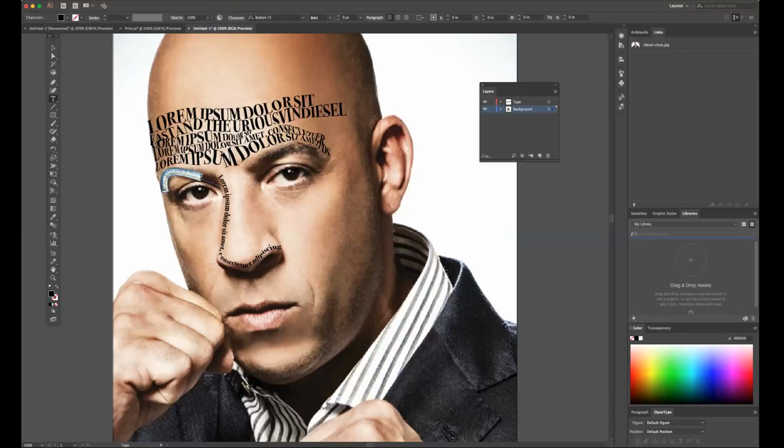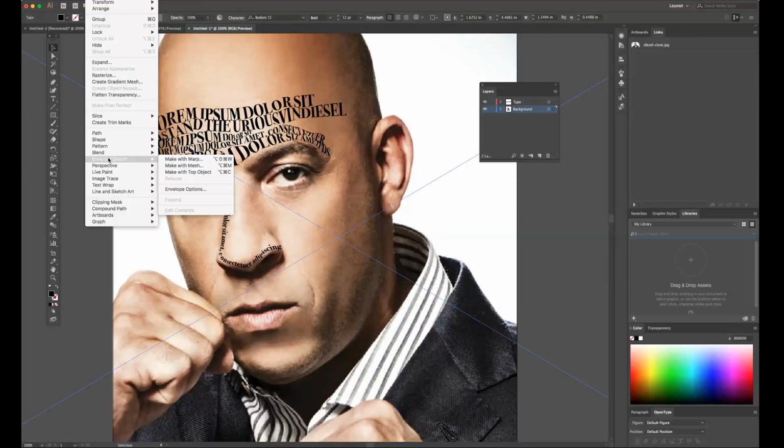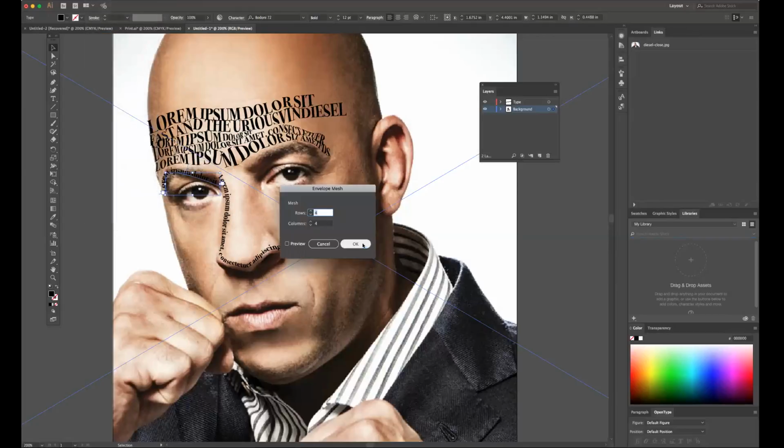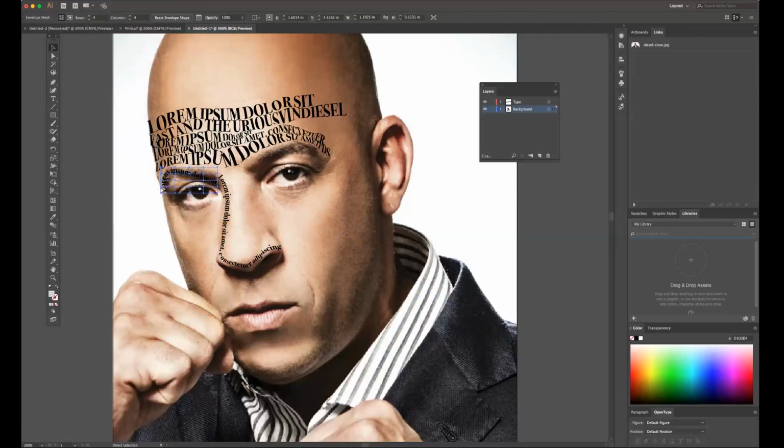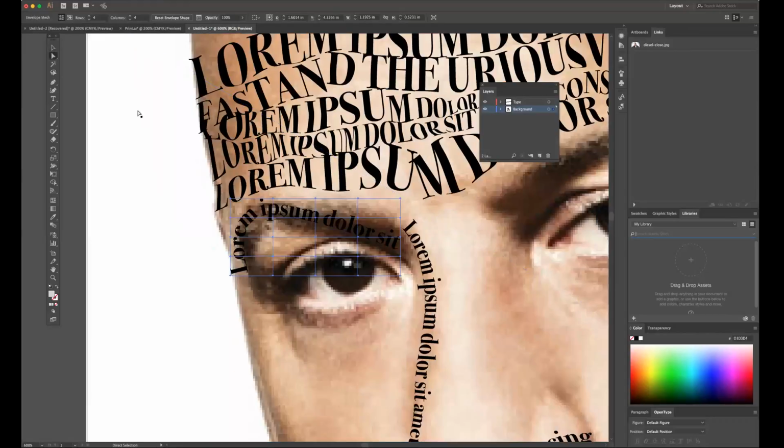And for the smaller areas, don't be afraid to go small with the text. There we go. And just keep doing that same mesh over and over. Zoom in so you can see what you're doing. And just use it to follow the shape of his eyebrow.